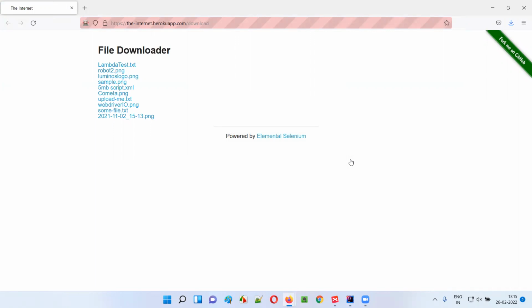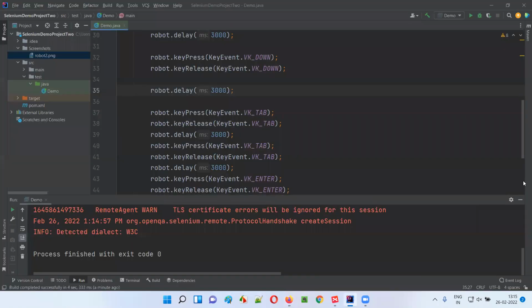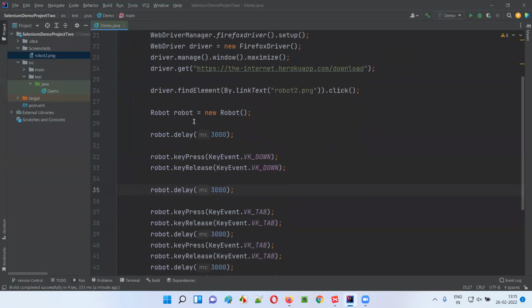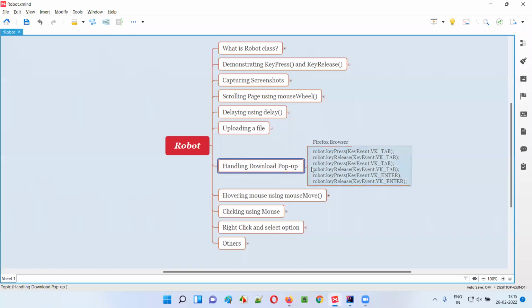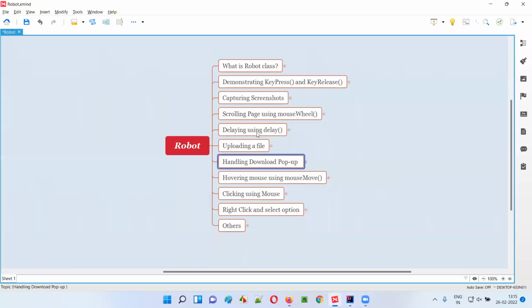This is how we can download. You see here, if you click on this, download happened. Robot2.png downloaded here, in the Firefox browser. So using the predefined methods of the robot class, we can do the downloading, and this is the script for that.